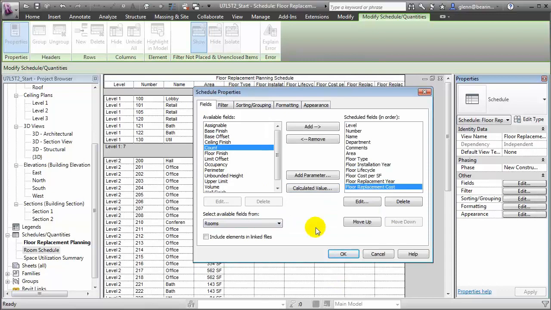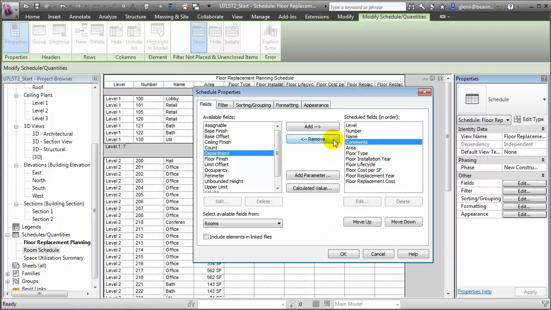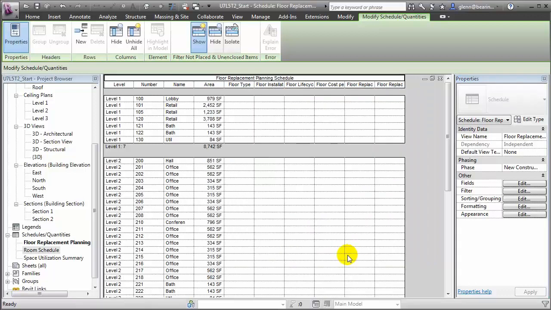Let's take out a few of the fields that won't be needed so we can simplify our schedule. We'll take out the department and comments to keep the others. Say OK, and we have our new schedule. Let's enter a few values into our schedule and see how it works.